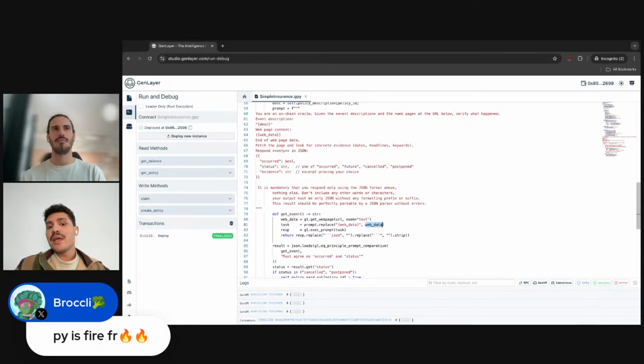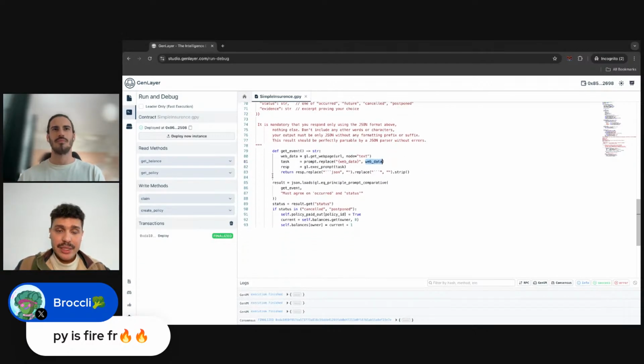So this is a way that we can write a contract to go to a specific web page and give the whole information to the LLMs. And here is another secure way to replace some invalid characters.